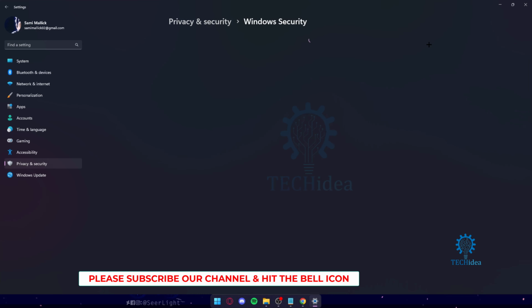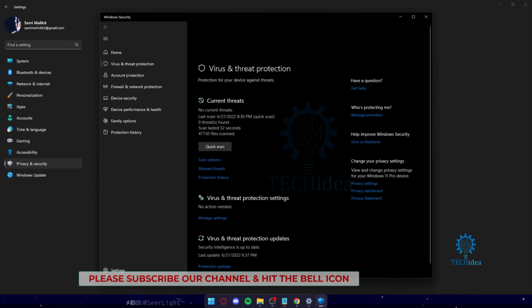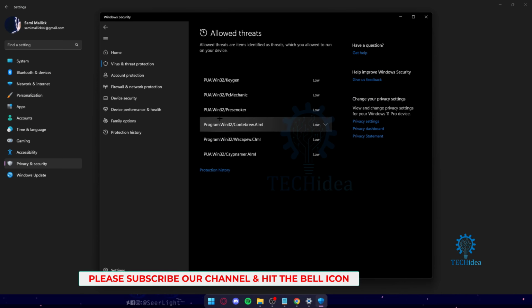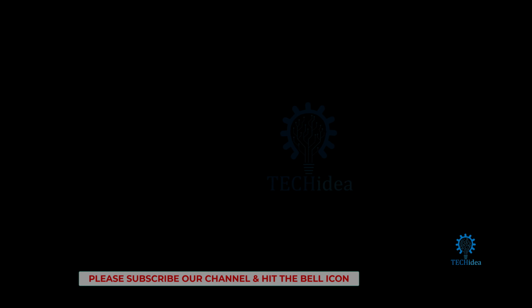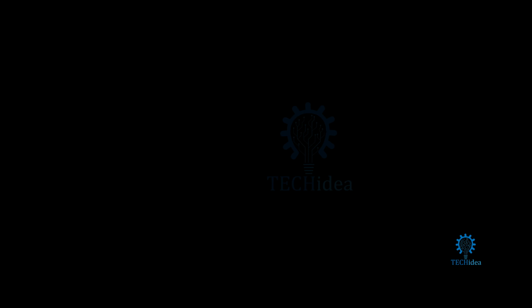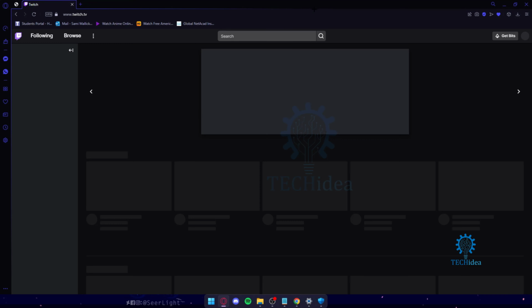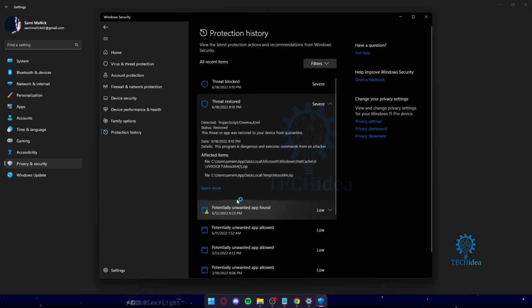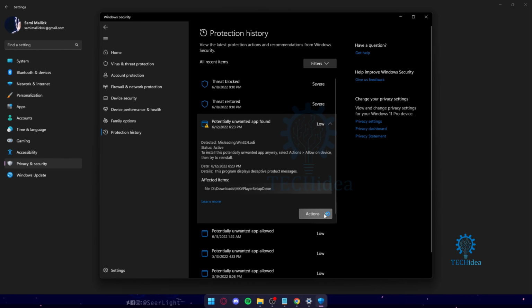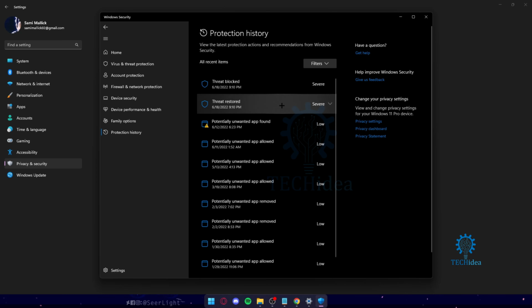If you want to download or install something that's not being allowed, you can just go to Virus & threat protection and go to Allowed threats, or you can go to Protection history and see what the threat is, and press Learn more. Obviously, we don't want to learn more, we just want to allow the threat, but you can allow it. As you can see, actions: remove, quarantine, allow. You can do almost all of these, right?